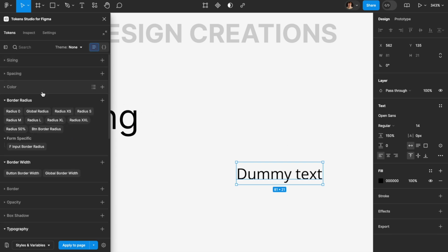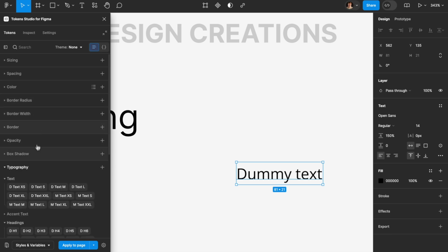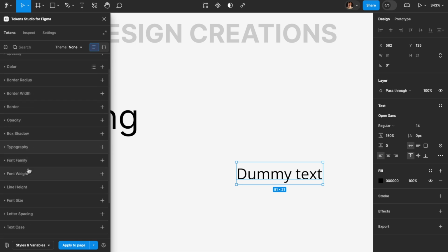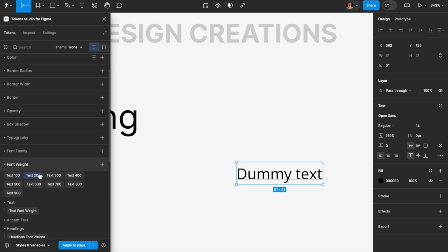So I'm just going to quickly collapse all of the tabs just so it's better for you to understand. So I can expand the font weight, and what you can see here are basically the utility classes that ACSS come with. So text 100 is going to apply a specific font weight to the text. We can try it, for example, with text 800 or text 500. And now you can see there is an error.